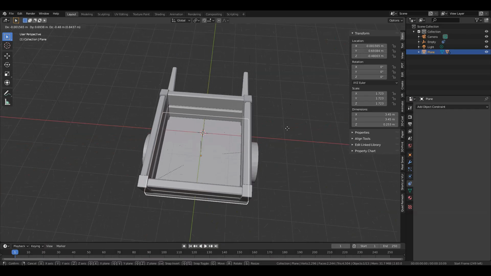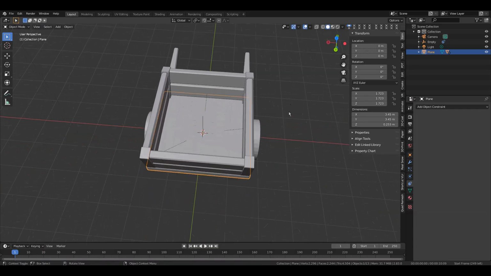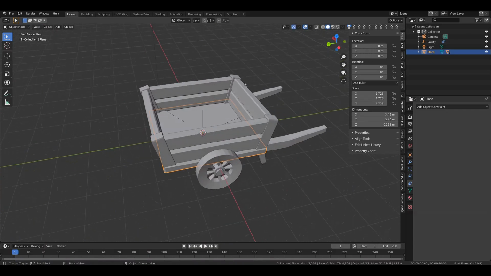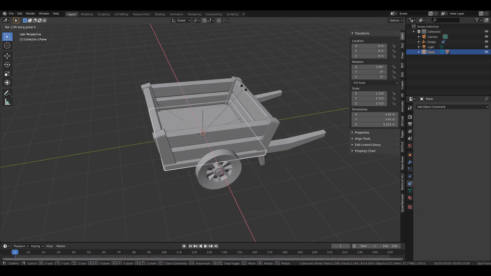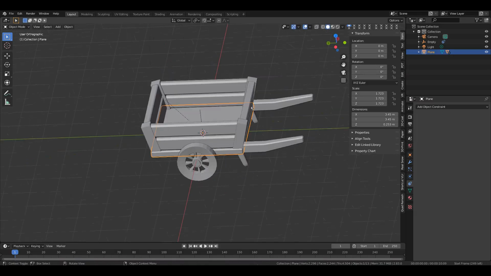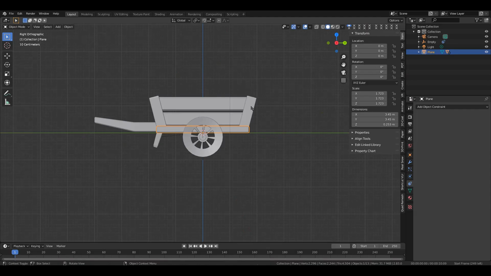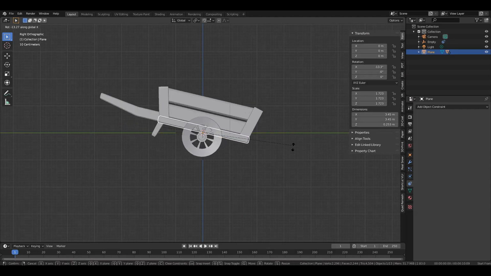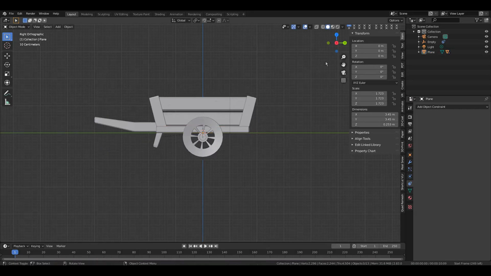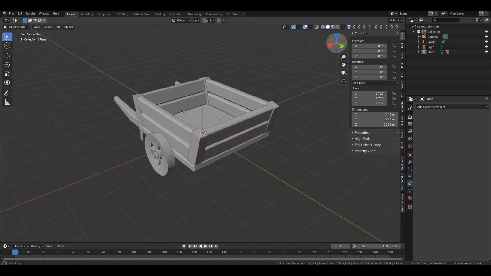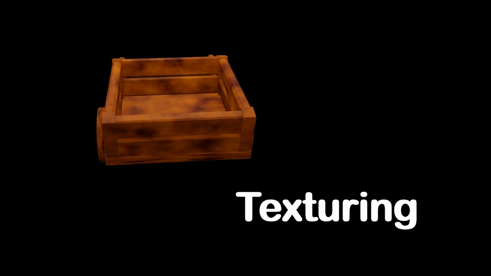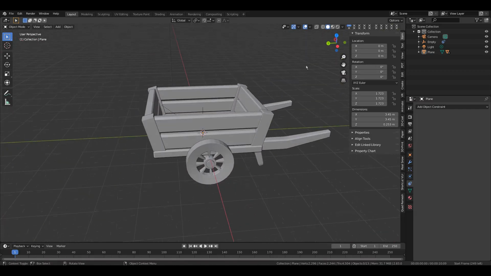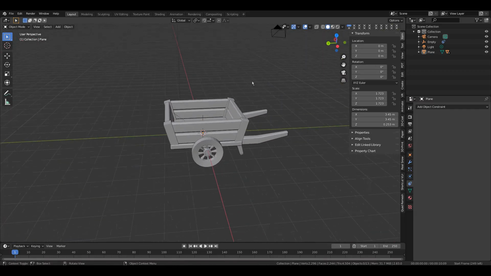Both sides are moving along the cart. Okay, now that's good. So let's try it out rotating. I think that's perfectly working. Yep. Okay, that's it for the rigging part. Now it's finally time to texture it.